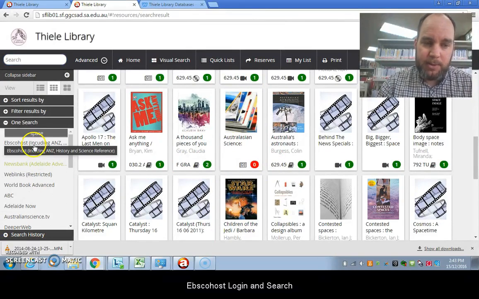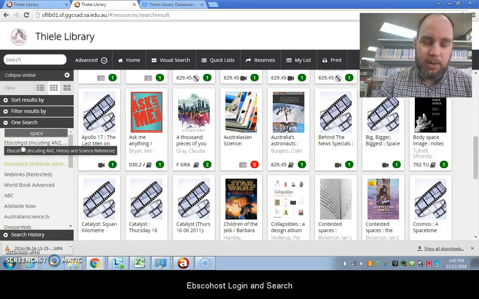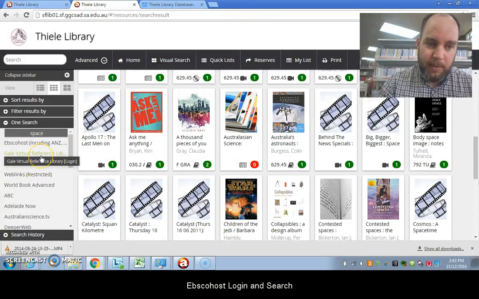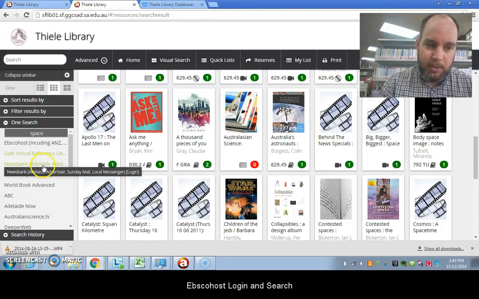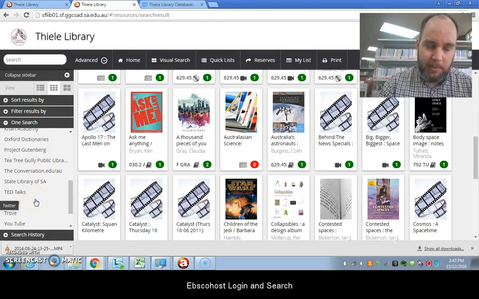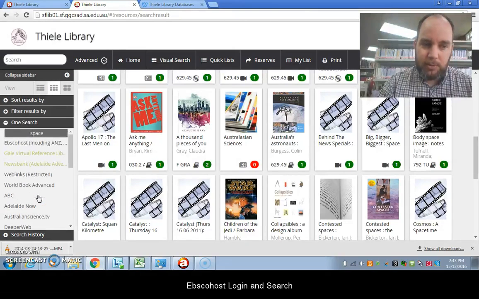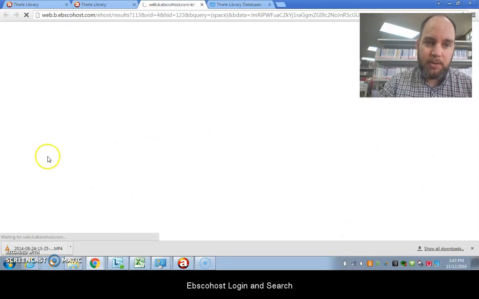You can also go to One Search. One Search is basically a shortcut way to get to some of the databases, which will be displayed in the top 5 searches. The first is the Ebscohost database, which we'll open up in a second. We also have the Gale Virtual Reference Library, Newsbank, as I mentioned before, Weblinks, and below are a whole heap of free databases and free suggested sites which are useful to look at, which we'll go into a bit later. So we'll click on Ebscohost.